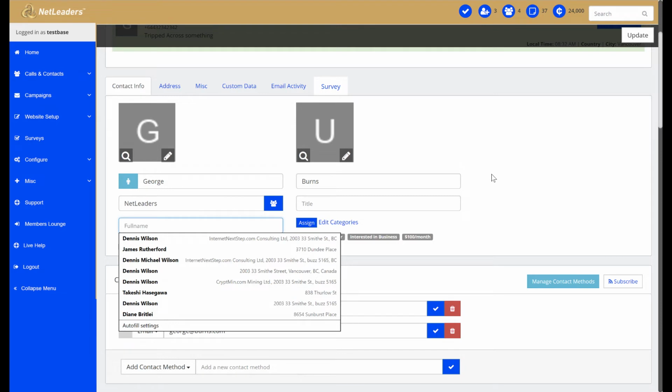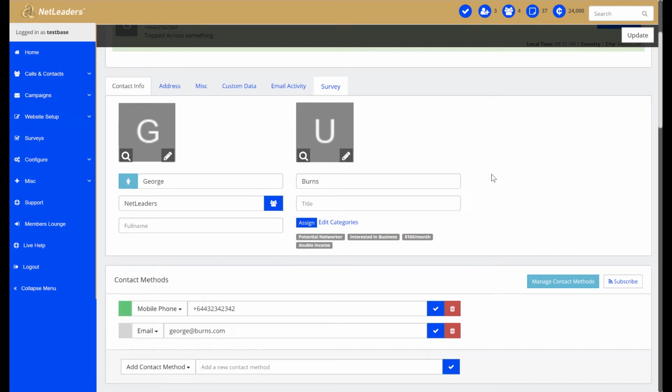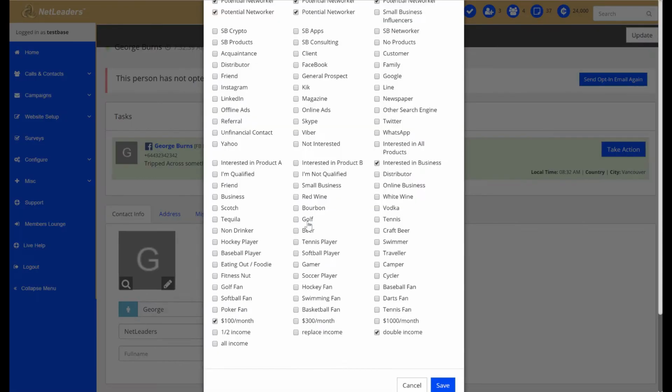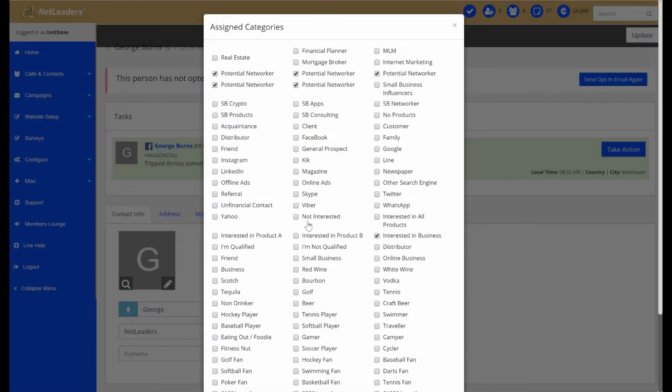We can also track their full name if we want to. So for some social networking platforms, a full name is better than a first name or a last name. We can see all the categories that they've been added into as a result of surveys or manually being added. We can assign them to a category. This will just bring up your category list. You're in control of this category list. You can turn categories on, off, add your own, 100% up to you how many you want to track.